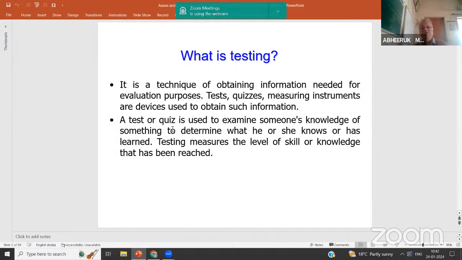So a test or quiz is used to examine, and what do you examine by a test? Two things: one is knowledge and another is skill. A test or quiz is used to examine someone's knowledge of something, to determine whether she has learned or not, or how much she has learned. So testing measures the level of skill or knowledge.